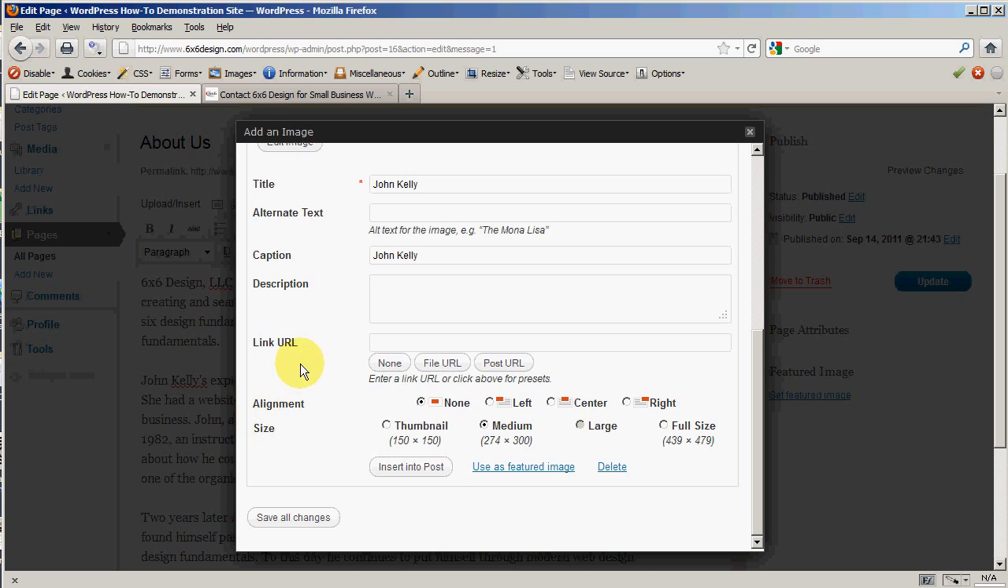If you want that picture to click to another page or somewhere else, go copy that URL wherever it is and paste it in there, and that's how you would do that. But again, if you don't want a link, just click none, and that'll get rid of that. If I wanted that picture to open up, then I click File URL, which is what it defaults to, and it'll open that picture.